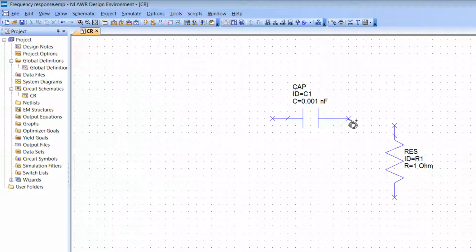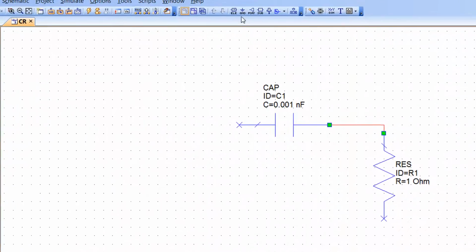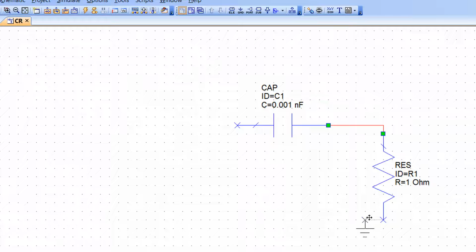Now we connect these two together by simply hovering over like that. We need a ground reference, so we can select a ground reference from up here and place it right there. We then set the values for the capacitor and the resistor to 15 nanofarads and 1.5 kilo ohms respectively.